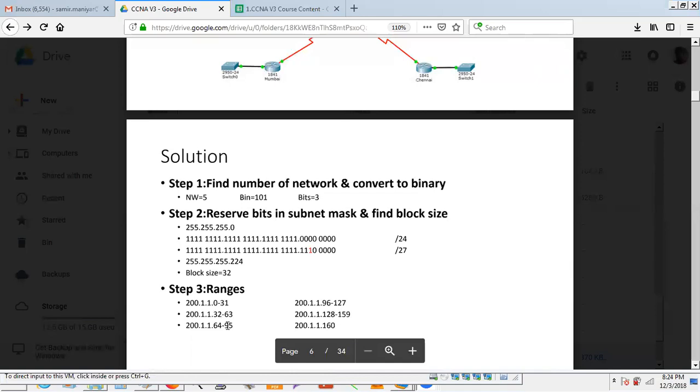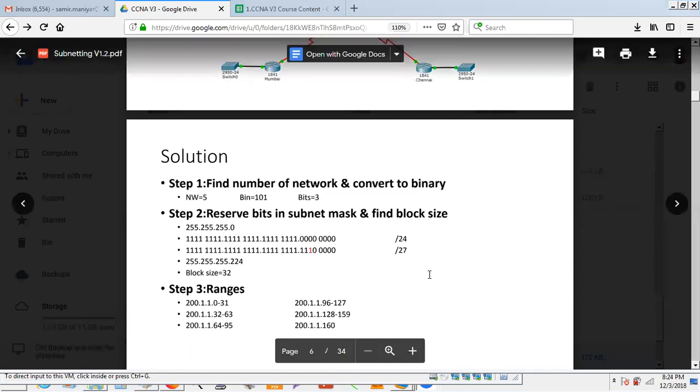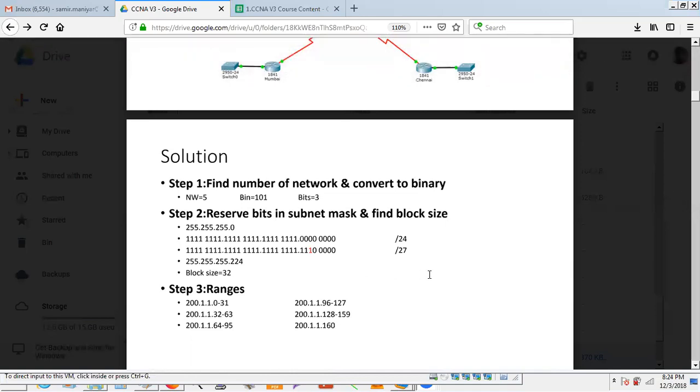65 to 94 is the usable IP address range in the third range. Likewise. Clear with this? Any doubt in that? No, that's clear.